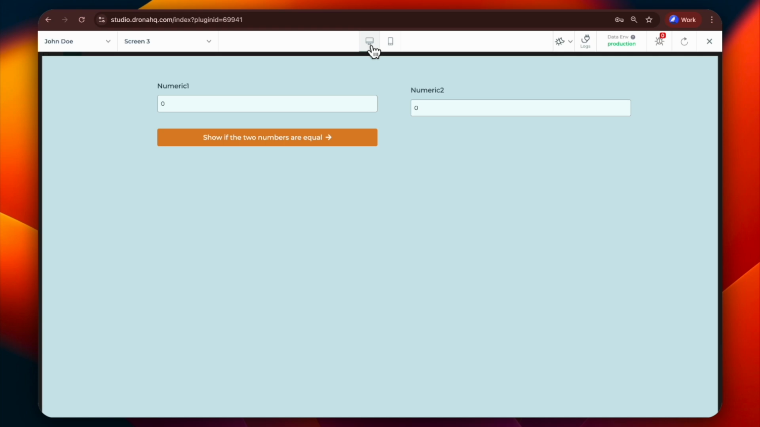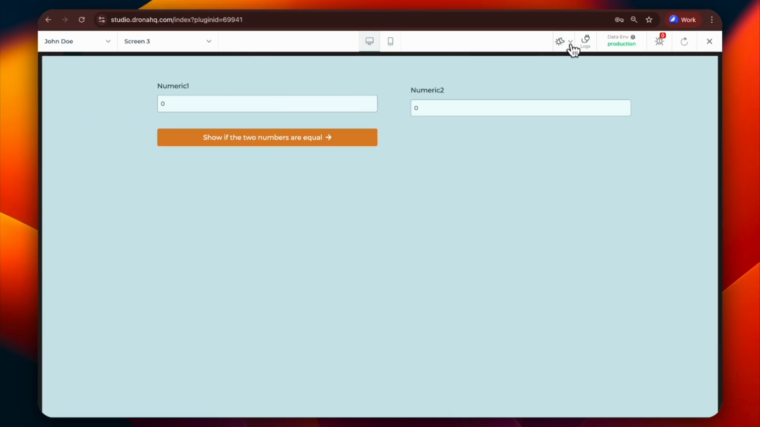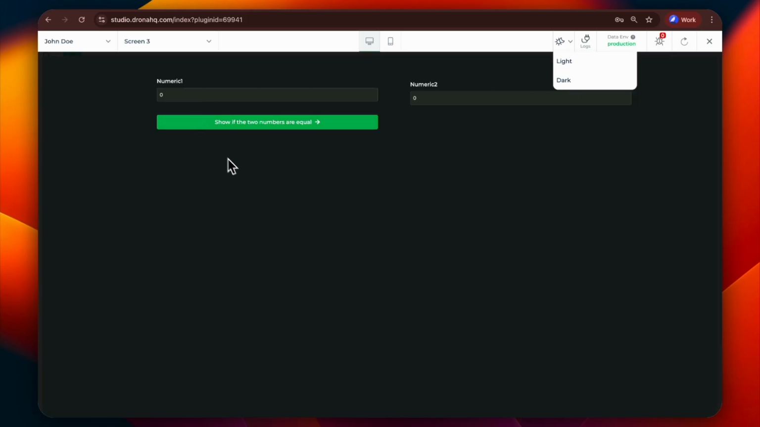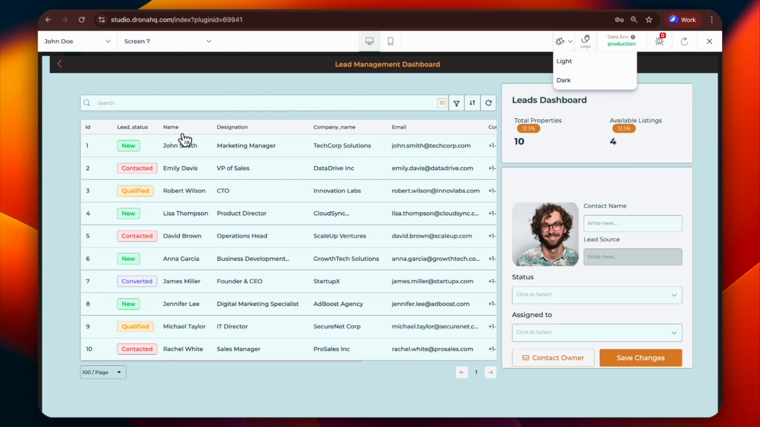Next, we also have desktop view or mobile view, which gives you an idea about how your application looks on desktop or mobile. Also, we have our light and dark mode from where you can switch. So if we go to dark mode, this is how our application looks like in dark mode. And up next, we have logs. Let me quickly change to light theme and go to screen 7.